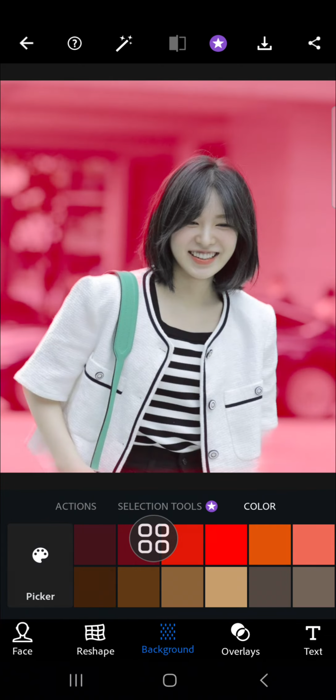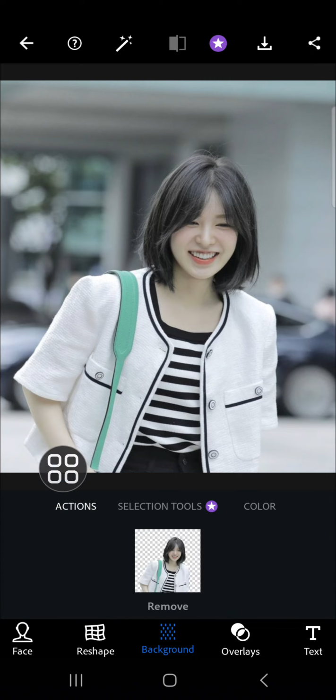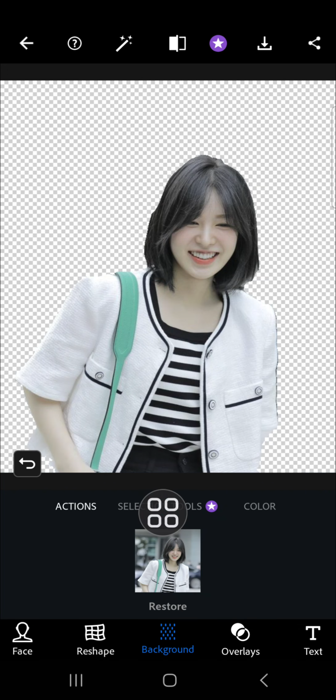Click on this background, then you have to choose actions right here. And here you just need to select remove. And this is the result, guys. As you can see that the photo has been cropped. Alright guys, and that's how we can cut out or crop a photo using the Photoshop mobile application.